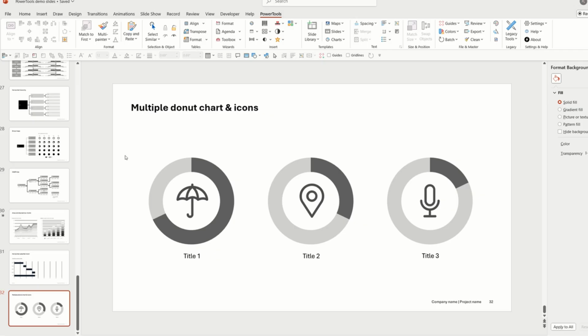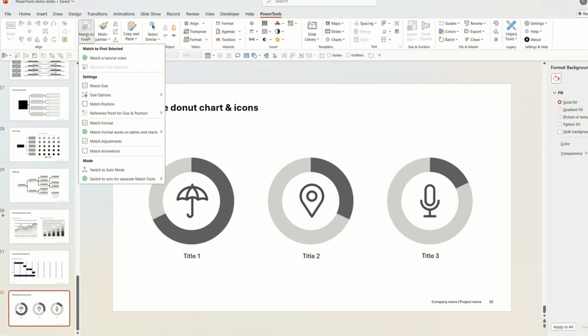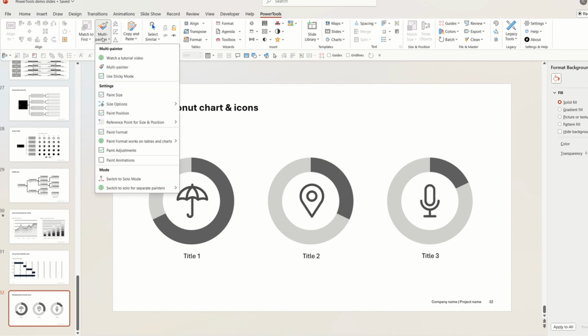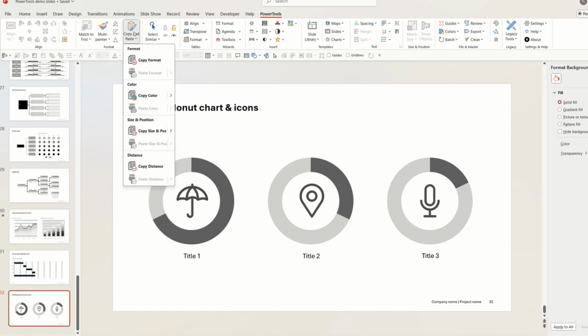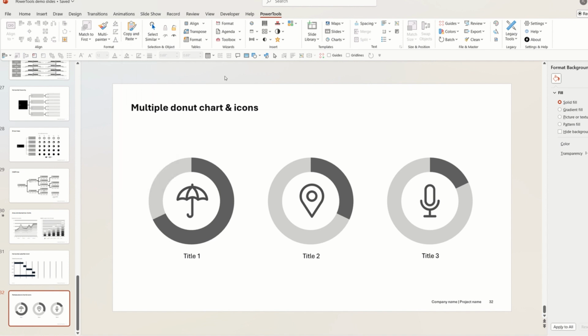The match, paint, and copy tools are three different ways to do essentially the same thing: to copy the parameters of one object to another with just one click. For example, I can copy the size, position, and formatting from one shape to another with just one click.